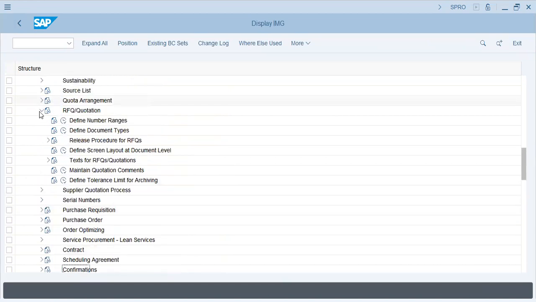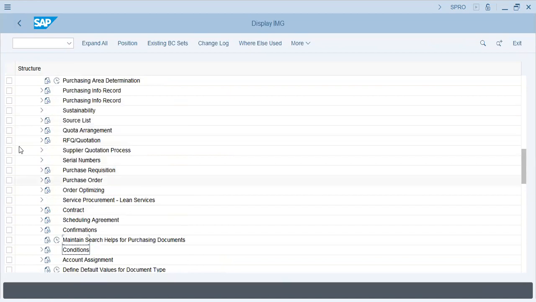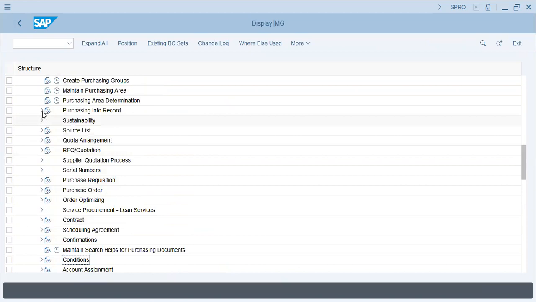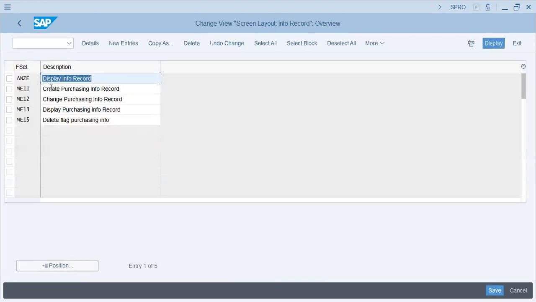RFQ is done. We'll come back to this. We are not done with this, but right now, I want to actually show the purchase info record and then we will make a material master. Screen layout, display info record, creating info record.